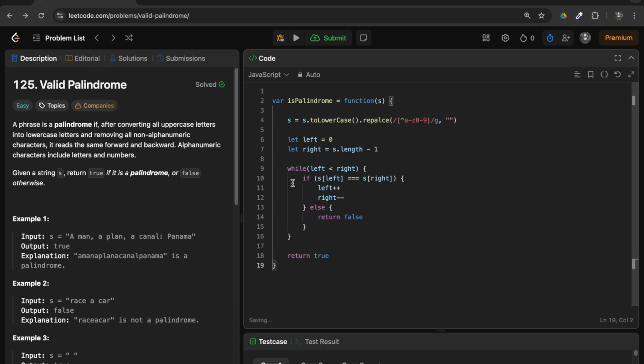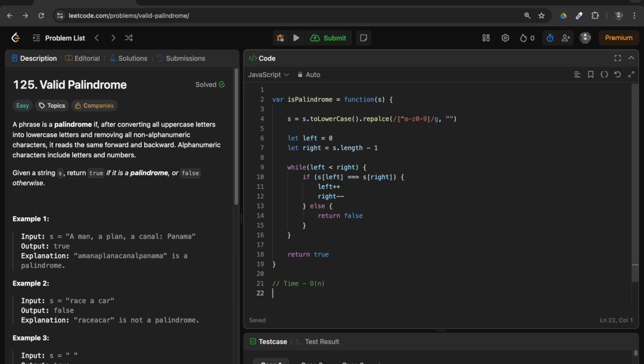Now since we are using a single loop, the time complexity will be order of n. And we are not using any extra space based on the length of the string, so the space complexity will be constant, order of 1.